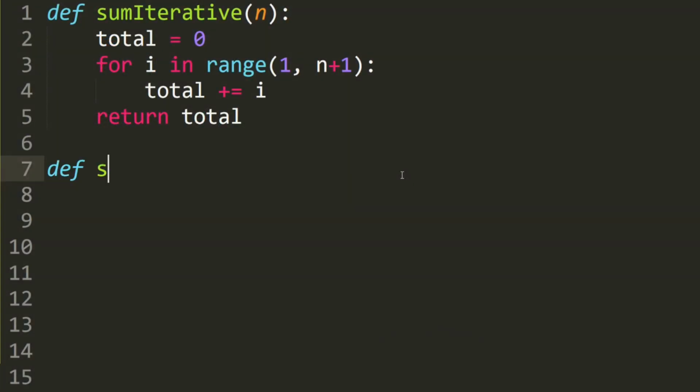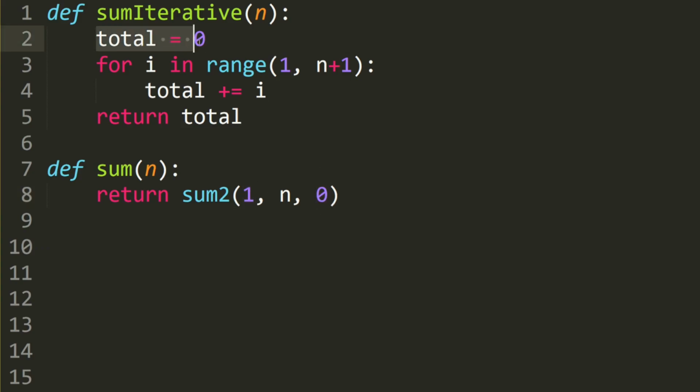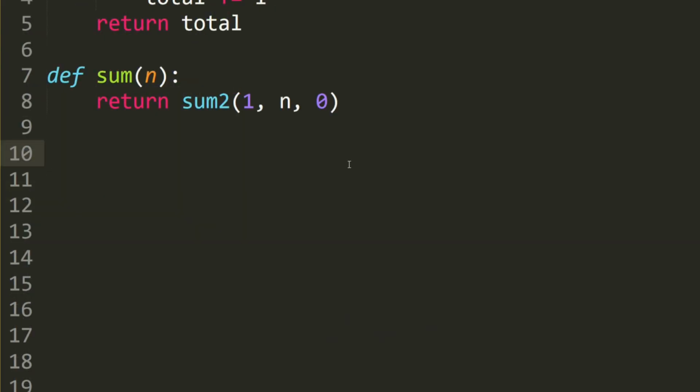We're going to define our sum, and we pass in number n. And this time, we need to call sum2. So sum2, 1, n, and 0. Basically, we're telling the computer to start at 1, and the 0 will keep track of the total, okay? We also define sum2, so define sum2. And we pass in i, n, and the total.